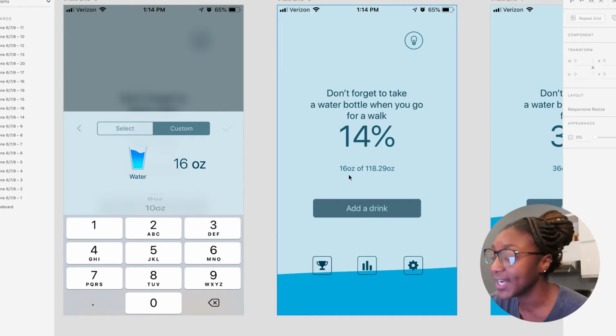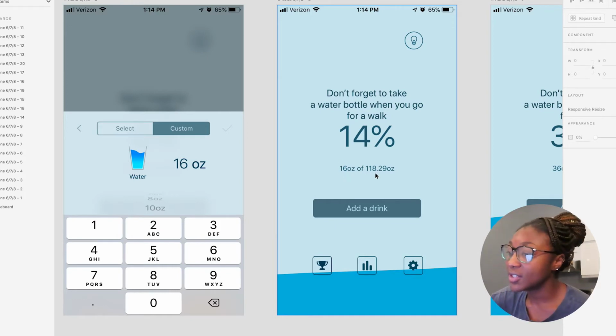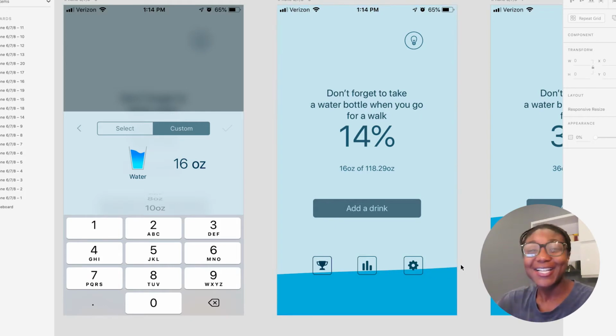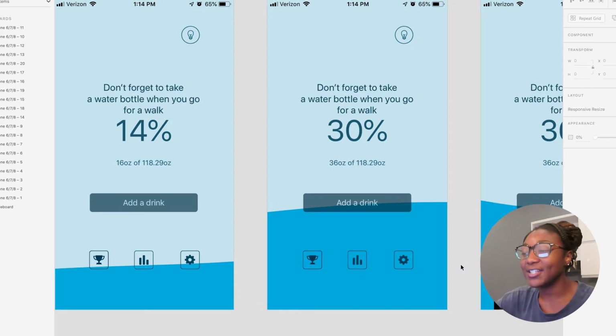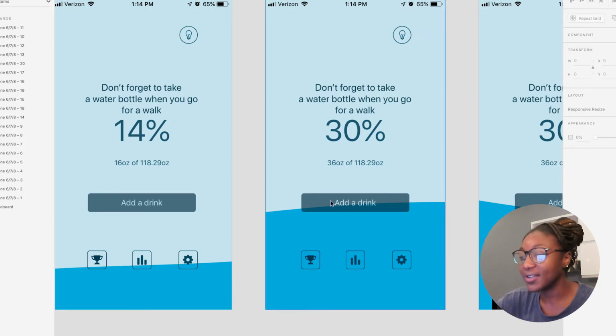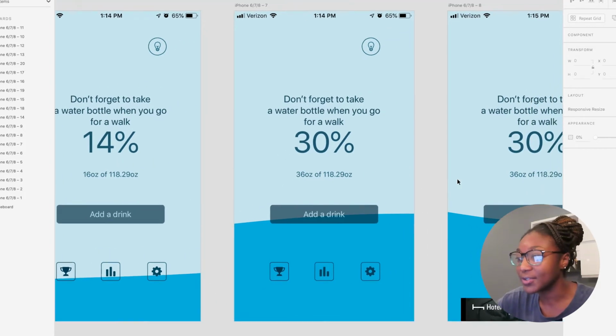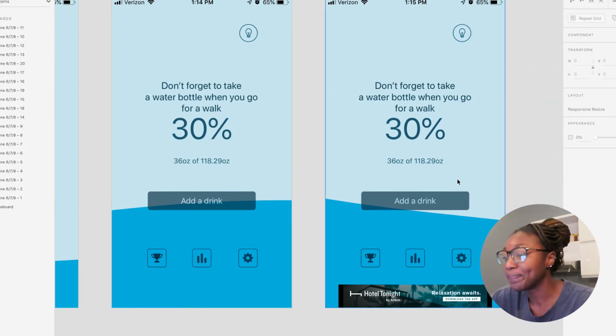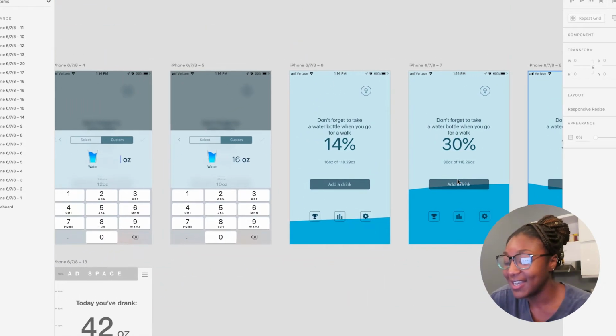because we've gotten 16 ounces of our goal of 118, and we get a reminder to not forget our water bottle when we go for a walk. We also see that the water is leveling up, so that's exciting to see some animation in the app. And then it continues to show more screenshots of how it looks as you progress throughout the day and add more ounces to your quantity and get closer to your goal. So that's the overall basic functionality.